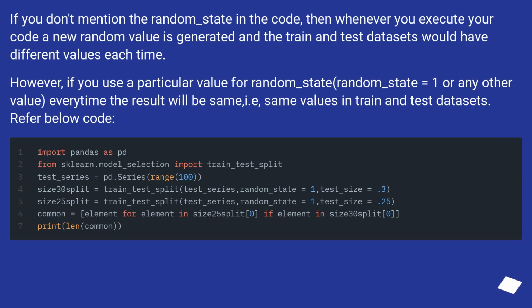If you don't mention the random_state in the code, then whenever you execute your code a new random value is generated and the train and test datasets would have different values each time. However, if you use a particular value for random_state equals 1 or any other value, every time the result will be same, i.e., same values in train and test datasets. Refer below code.